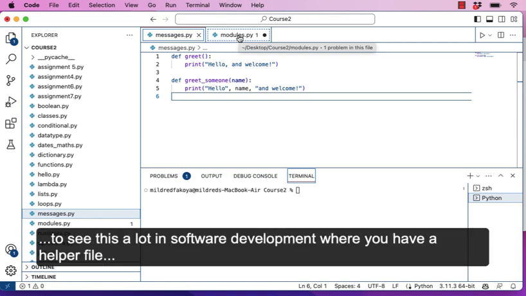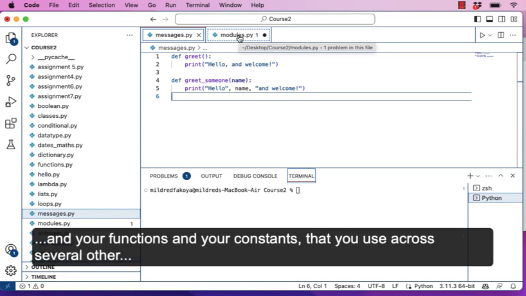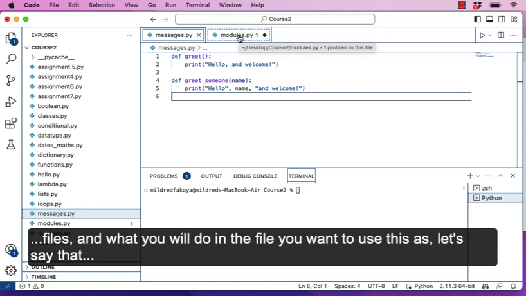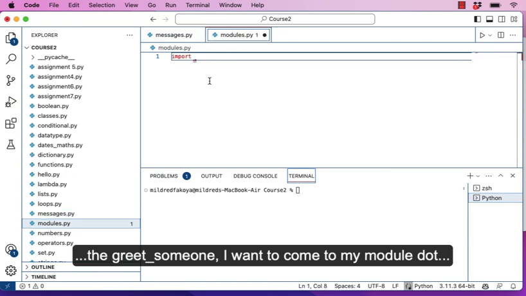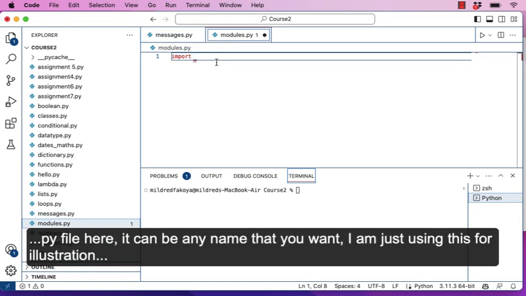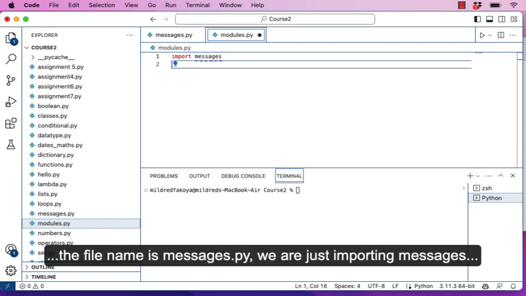You are going to see this a lot in software development, where you have a helper file, and in the helper file you define all your methods, functions and constants that you use across several other files. Let's say I want to use greet_someone. I am going to come to my modules.py file here. It can be any name you want. I'm just using this for illustration, and I'll say import messages. The file name is messages.py. You are just importing messages.